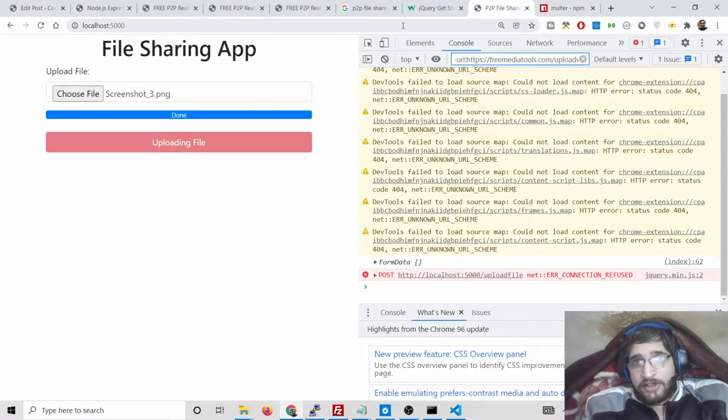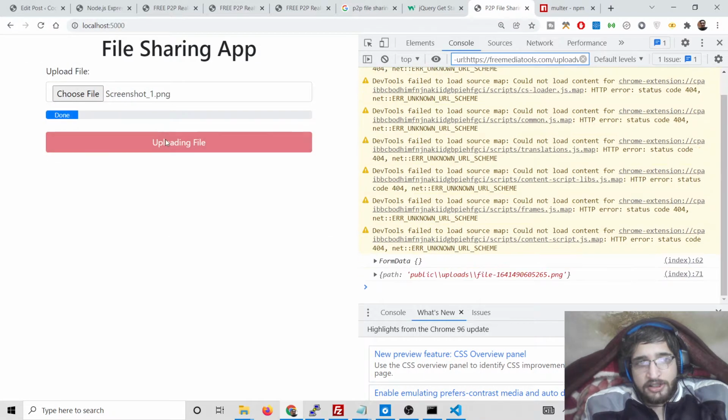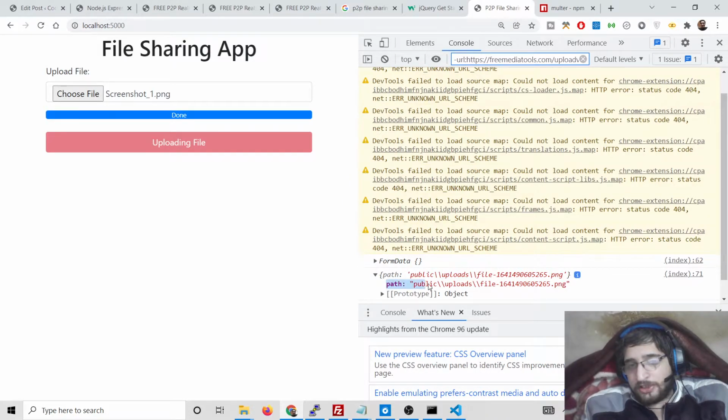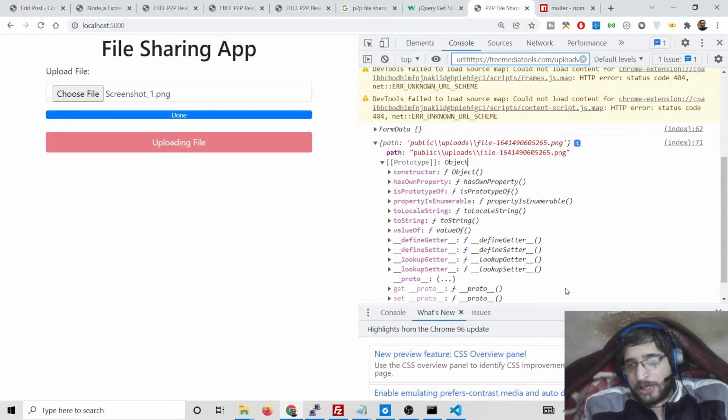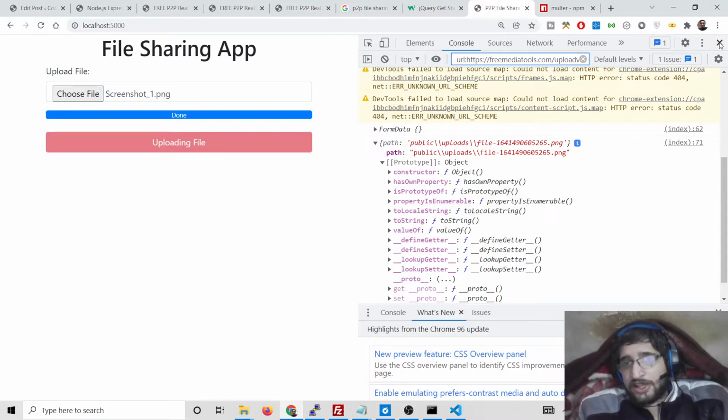Now if I once again upload a new file here, let's suppose I upload this file, click share file, and now you will see the path is there inside the path property. This is the object. So this is the full path, public slash upload slash file. This is exactly what we want here, which we will send to the user, so that they can download the file and share the link with others.